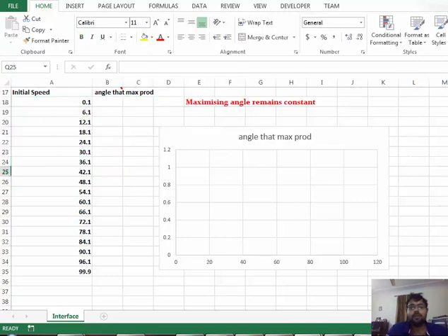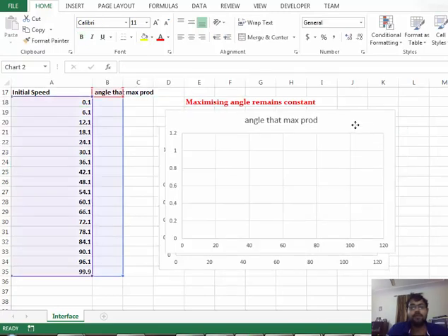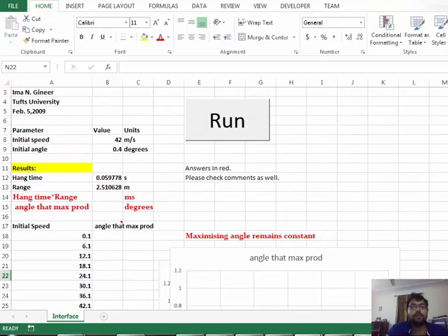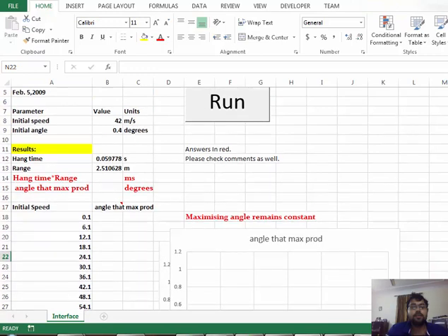What we are trying to find today, and simultaneously chart, is also whether the initial speed has any effect on the angle that maximizes the product. So if a ball is kicked with an initial speed, does the speed impact what the optimal angle should be to maximize our objective?